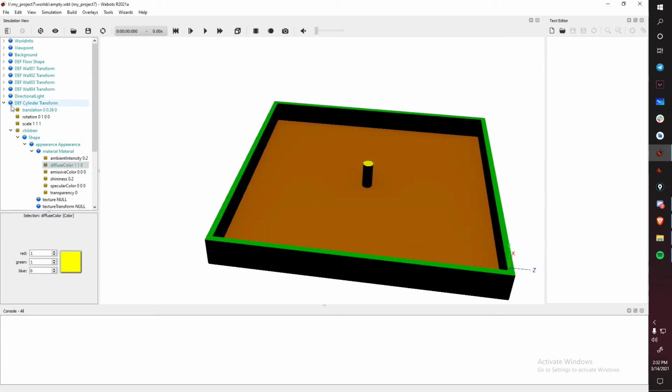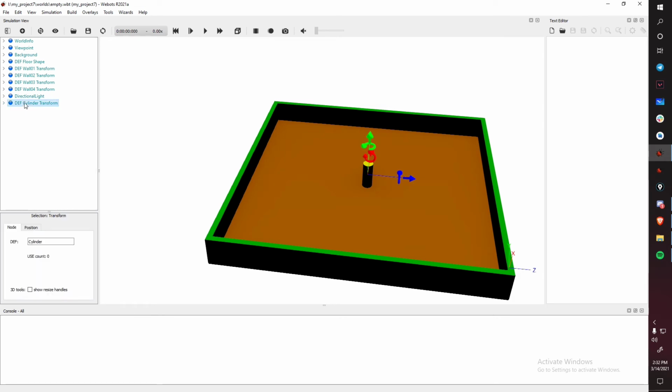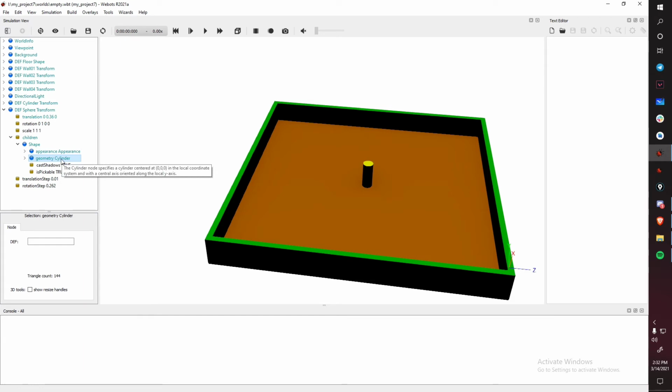Next we can add one more shape. So let's copy this cylinder object and paste it over here, and I'll just rename it to sphere. So over here, let's say we need to change the geometry of this part. So go to children, go to shape, and over here the appearance is all right, but I need to change it from a cylinder to a sphere. So just delete it and then add again.